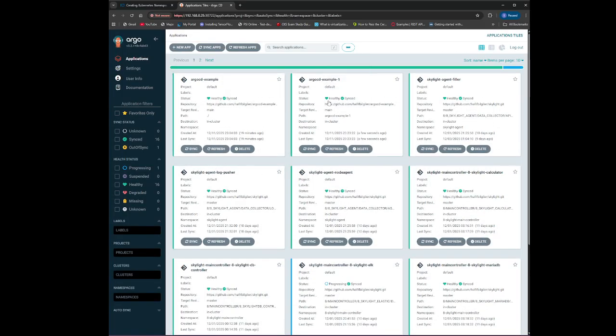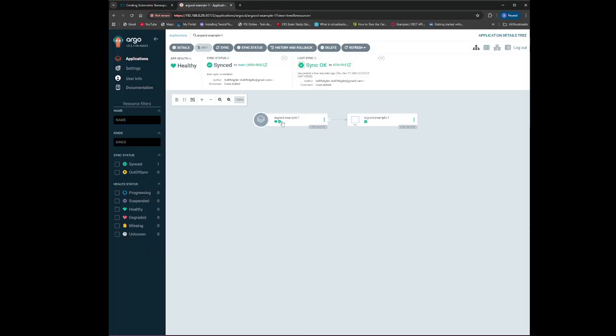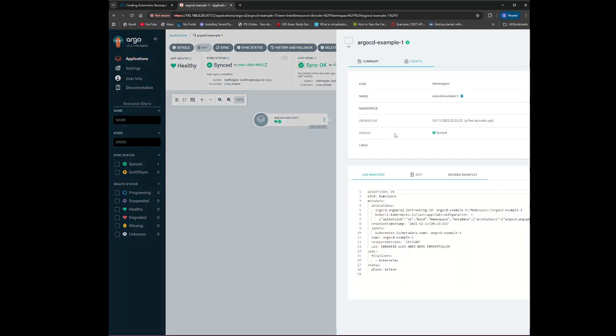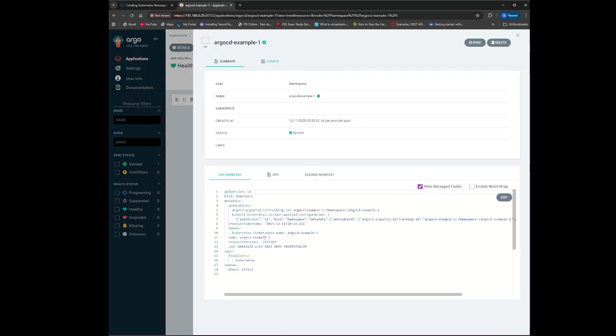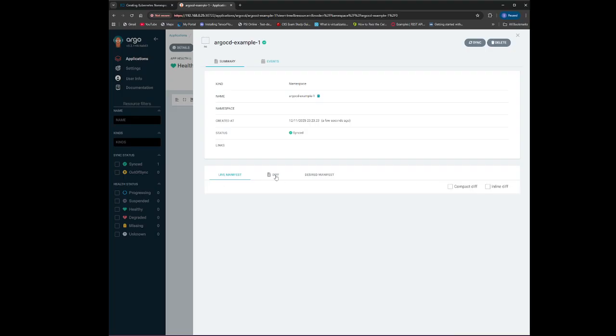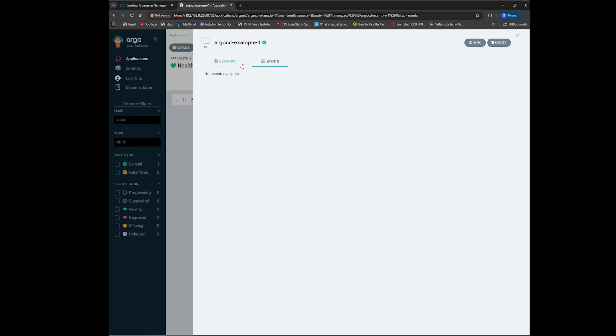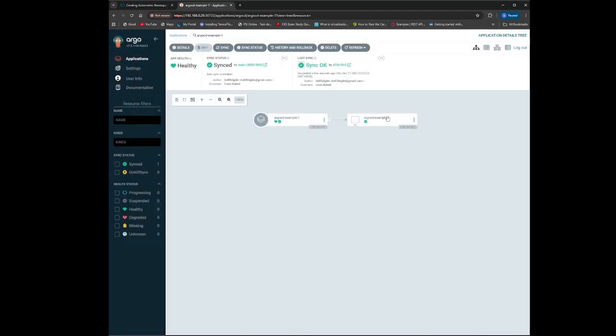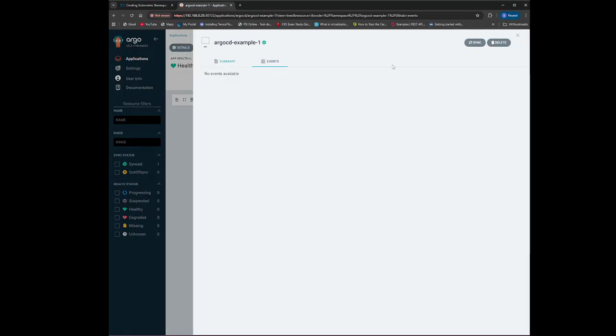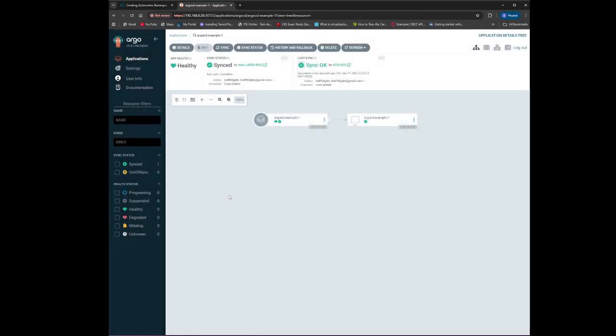Yes, Argo CD example was created, and we can see here that it created the namespace Argo CD example. You can see the type, and you can click to see the YAML file, differences, desired manifest, and events here. If you create a pod, you can see events, and also you can see the logs from Argo CD. It is a powerful and good way for us.